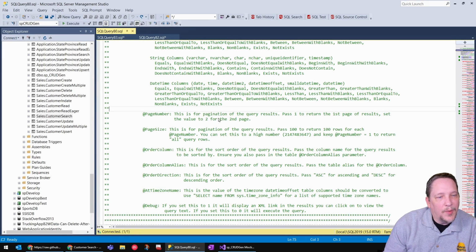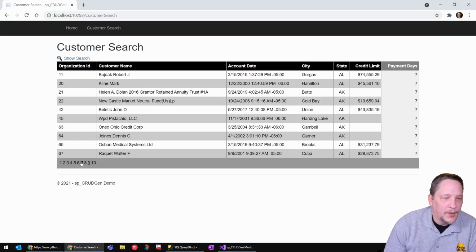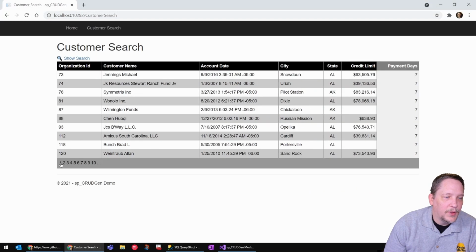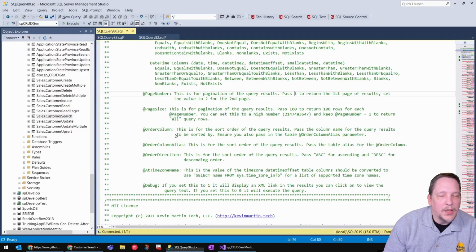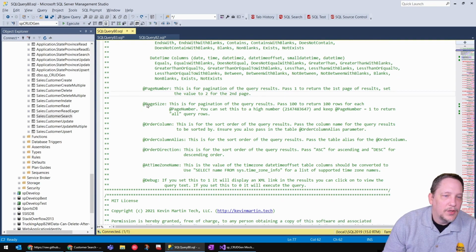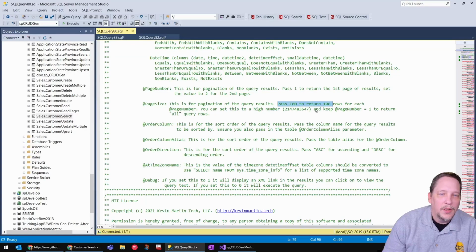Okay, so we can talk about page number. Page number is for the pagination of the query results. You pass 1 to return the first page. So here's 1, first page. Pass 2 for the second page. That's how, when you click on it, that needs to get sent back to the query in order to grab the second page. So page size is also for the pagination results. Pass 100 to return the first 100, or 10 or 20 for each page number. If you want to, you can set this to that number there.